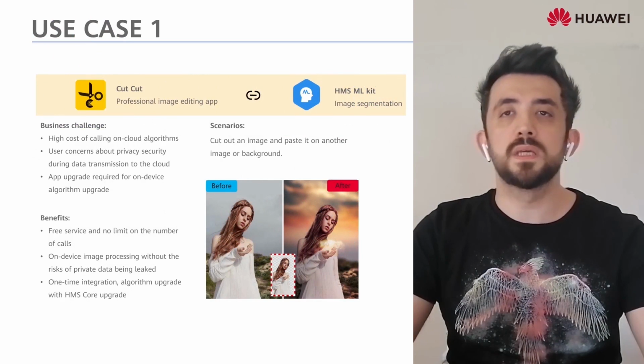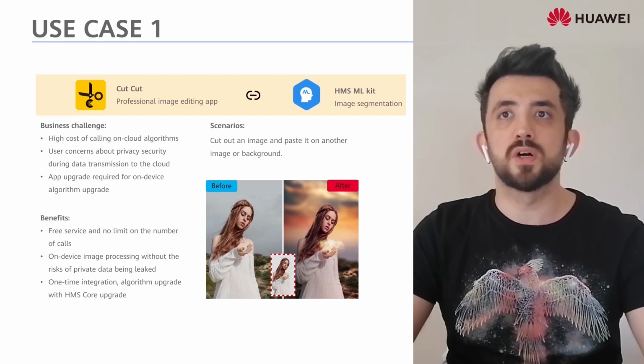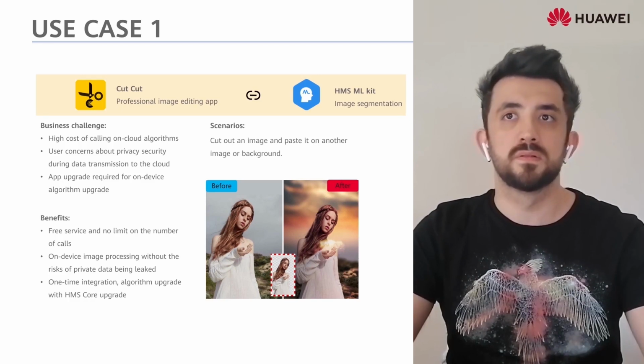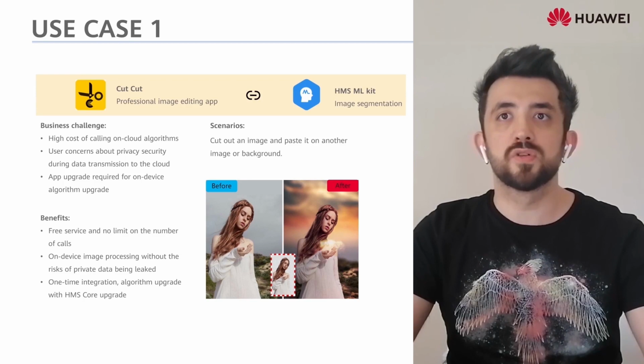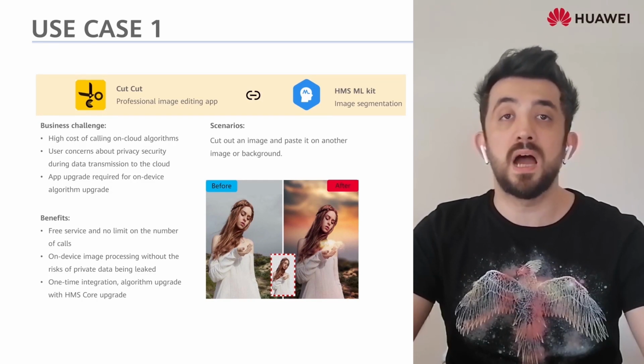CutCut is a professional image editing app. It integrates functions such as automatic AI image cutouts, easy background switchovers, and professional image editing. It also provides photo filters and libraries with a wide range of materials. You can see the examples here. Integrating HMS ML Kit provides free, unlimited service calls, data privacy, and high performance. The video on the right shows how the app works.